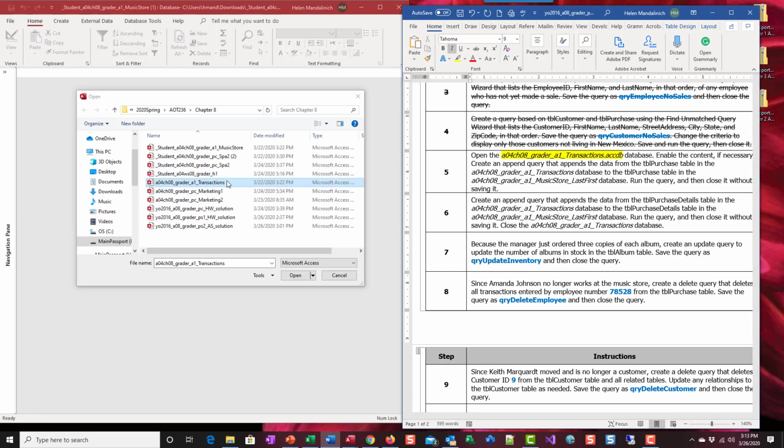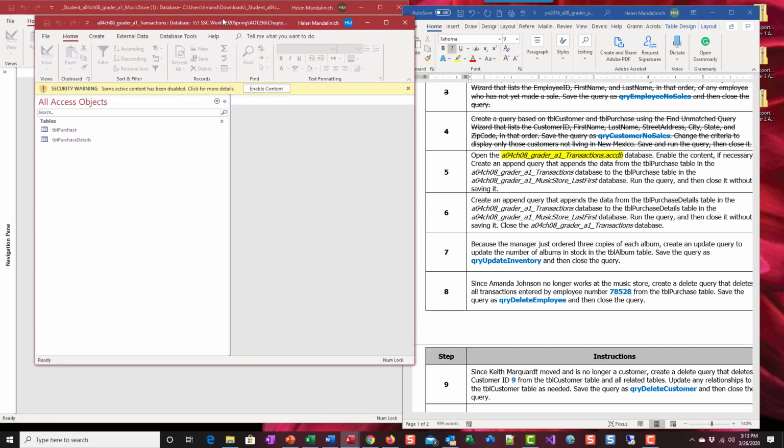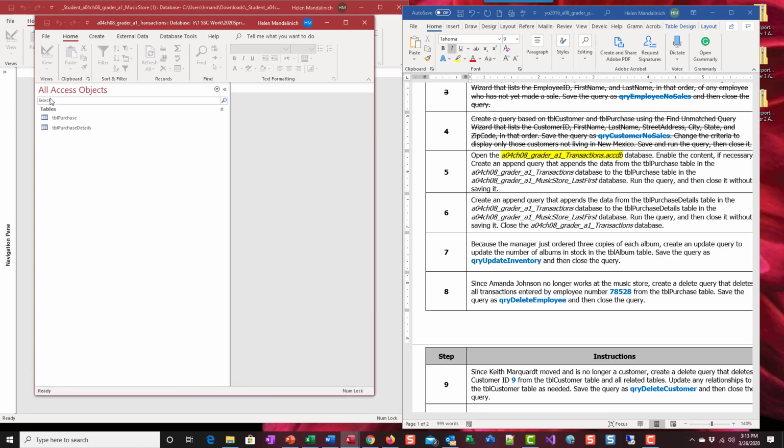Okay, so we have to find that transactions database that you downloaded. If you didn't download it, you need to go back to My IT Lab and download it. We're going to open it and enable it. And so let's just take a look at what we have here. There's two tables, a purchase table and a purchase detail table, which we're going to do in step 6.